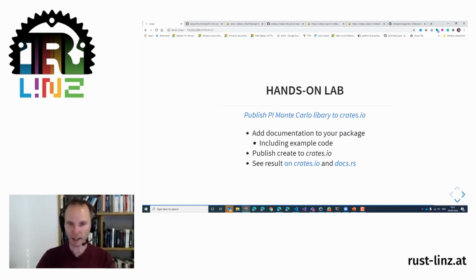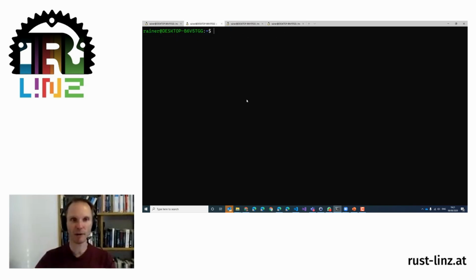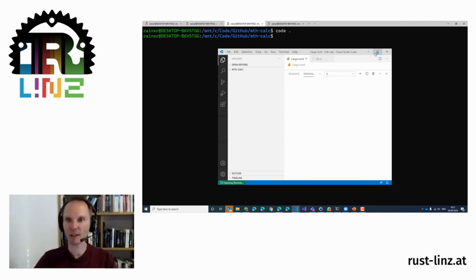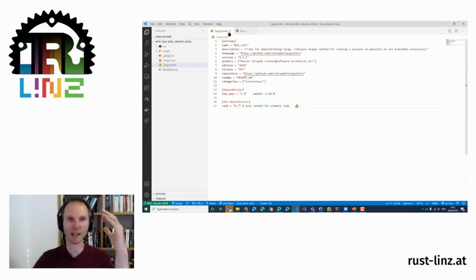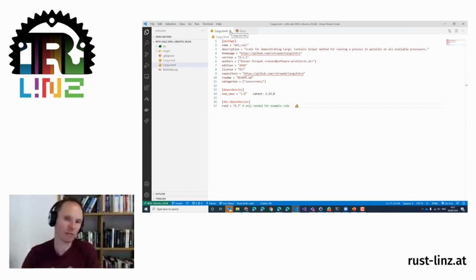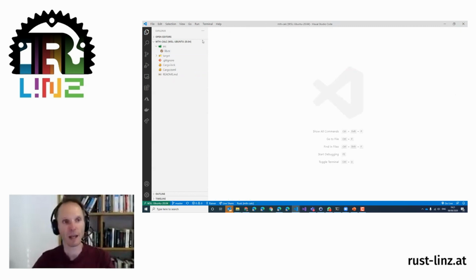With that, let's spend a few more minutes in another example that I have prepared for you. Let's open Visual Studio Code with this version of my great mathematic multi-threaded calculation library. I know it doesn't make so much sense, but I thought it would be a good idea to have it here. So this is now a crate that I would like to publish on crates.io. I already have published it, so I can show it to you in a second.